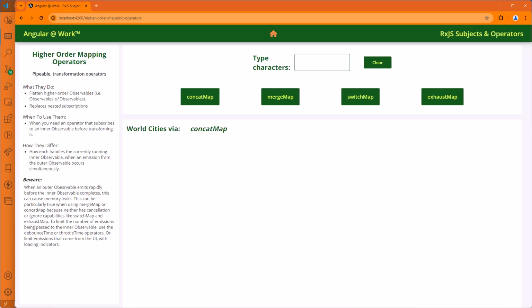So what I'm going to do is enter A, B, C, D, and E into the text box, one after the other, and we'll see how concat-map handles these emissions. So I'll type A, B, C, D, E.